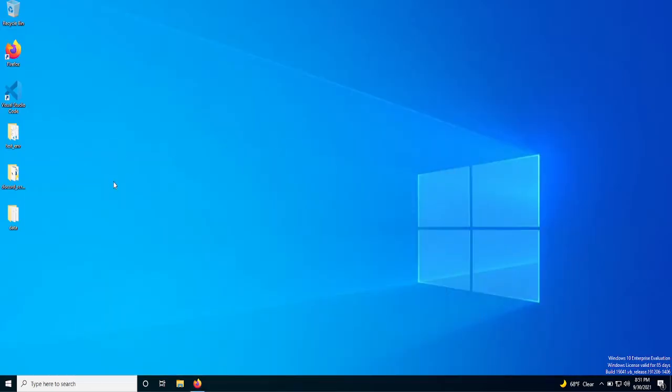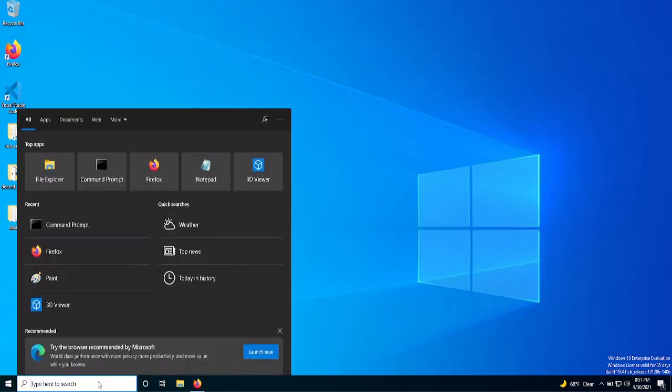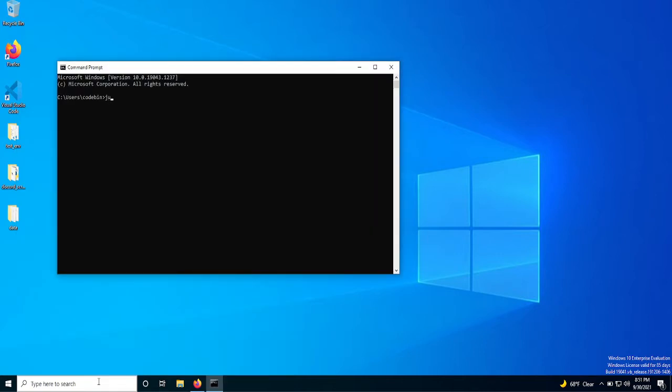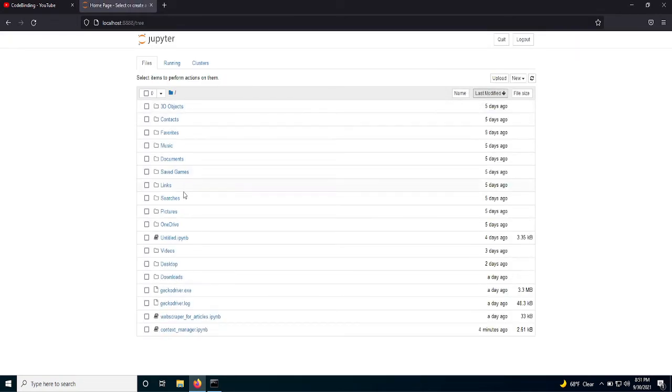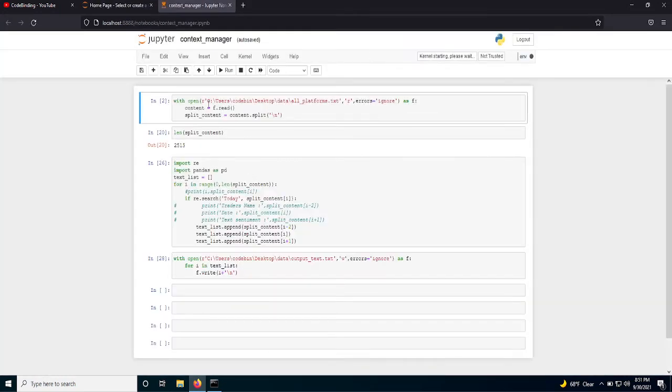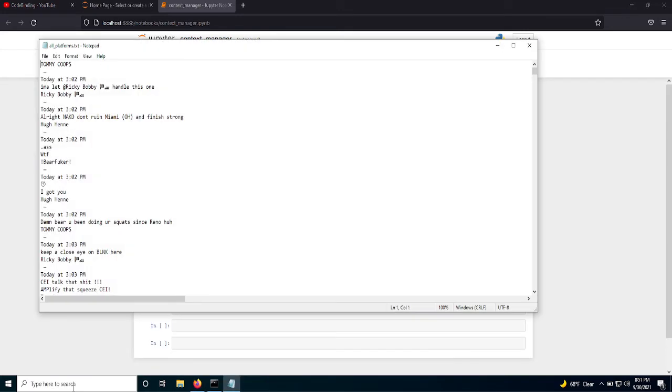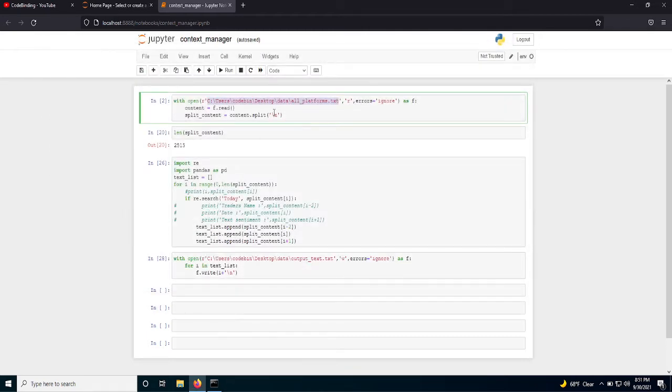Essentially, I have some data from a text file from a chat room, and I'm just parsing it currently. I'm just going to my Jupyter notebook. I created a video the other day. I'm just opening the text file and reading this text file, which is a trader chat room, Discord, whatever you want to call it. I'm just reading it into my Jupyter notebook here.